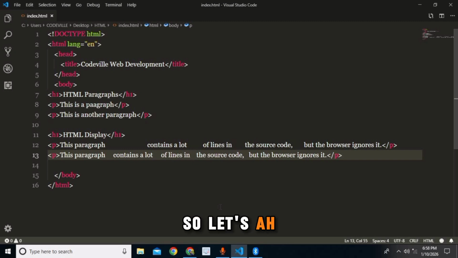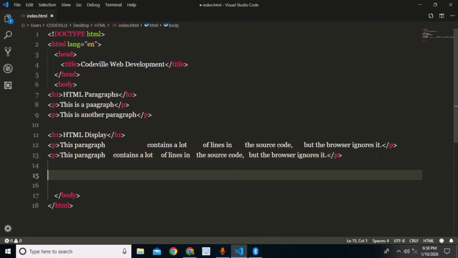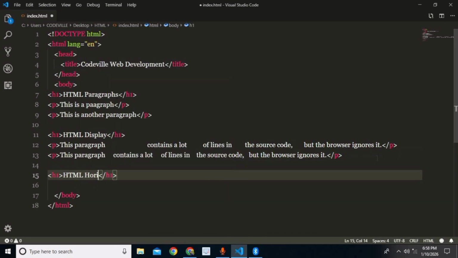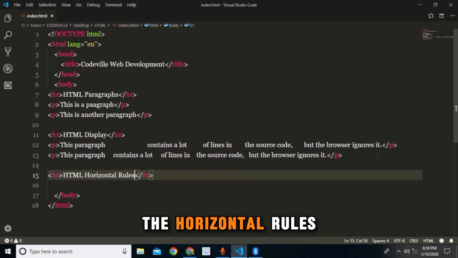So let's talk about the HTML horizontal rules. So when we say the HR tag, we're referring to the horizontal rules. The HR tag defines a thematic break in an HTML page and is most often displayed as a horizontal rule.